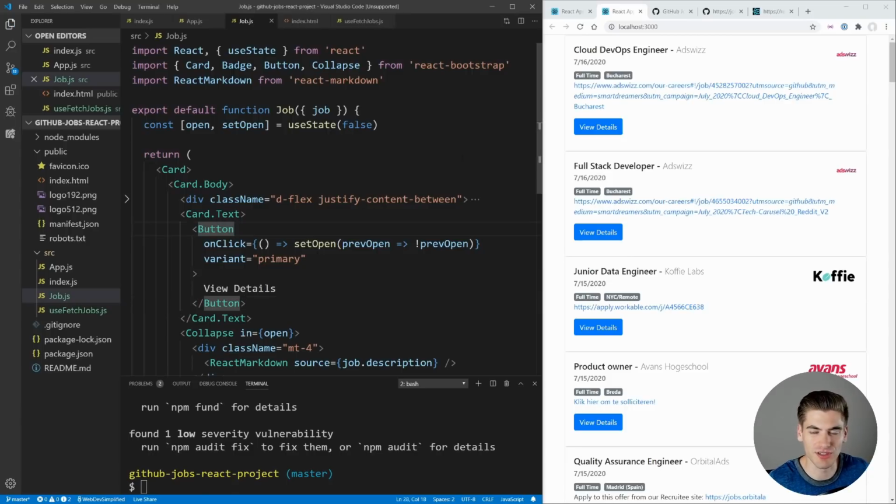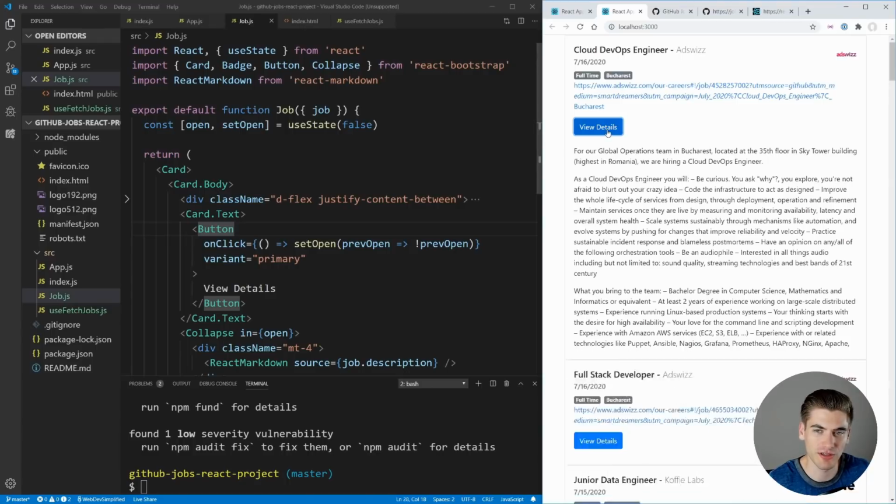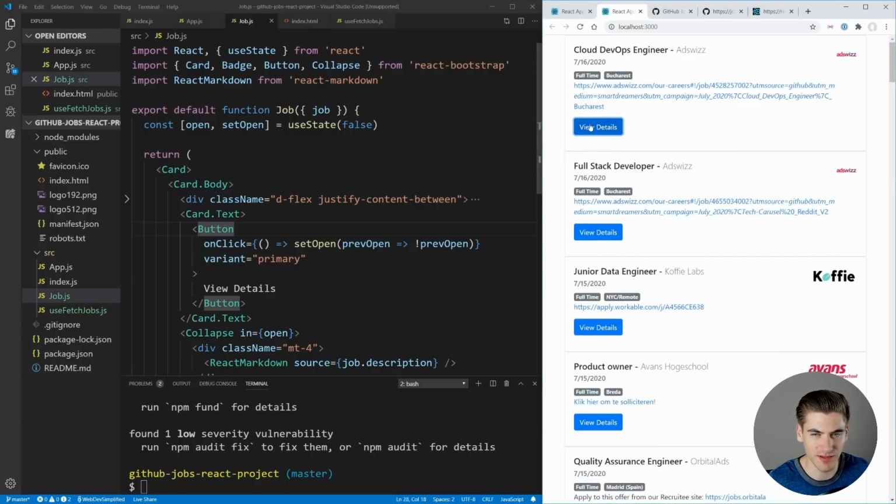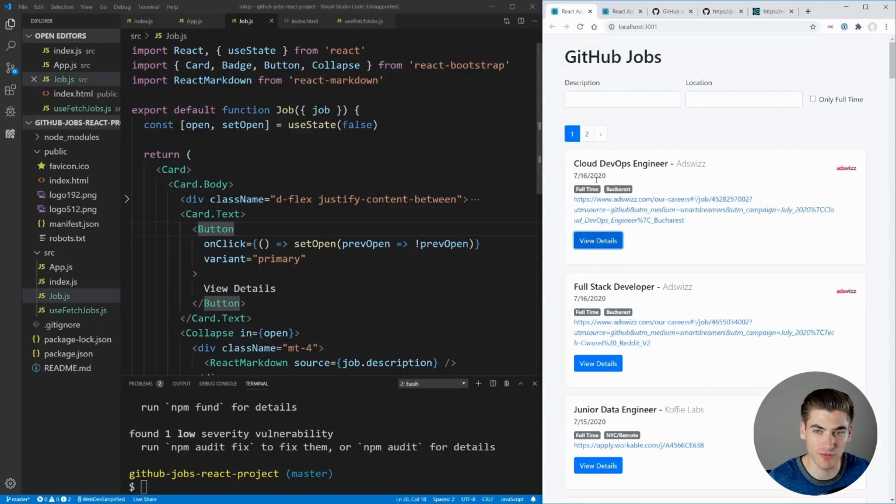And now you can see just immediately by doing that, our details are collapsed. And we click view details, it'll show. And when we unclick, it'll hide them. But having this say view details the entire time doesn't really seem right. It should change from view details to hide details when we click on the button.